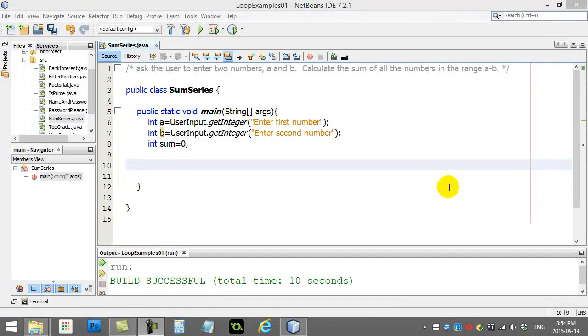All right, here's a little loop problem. We're going to use a for loop for this one. This one's called sum series. It's going to show you a nice example of using a for loop to take the sum of all the numbers from A to B.